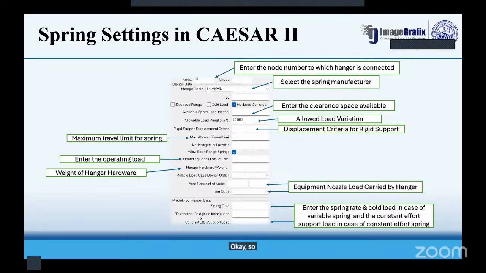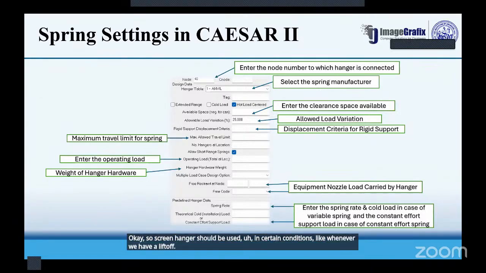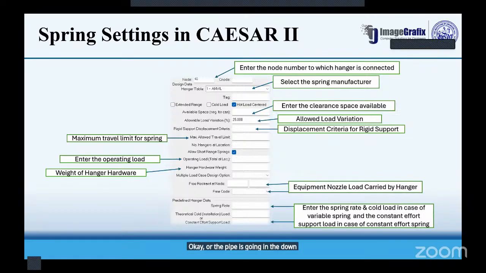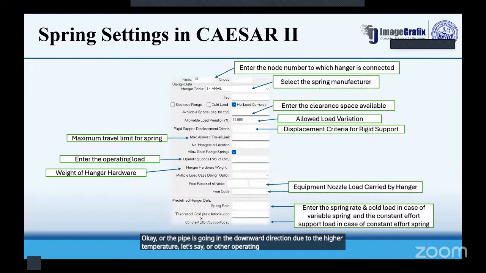Spring hangers should be used in certain conditions, like whenever we have a lift off, or the pipe is going in the downward direction due to higher temperature or other operating conditions. In those cases, the spring hanger takes the load of the piping system as well as allows the movement. These are the two basic criteria for selecting the spring hanger.